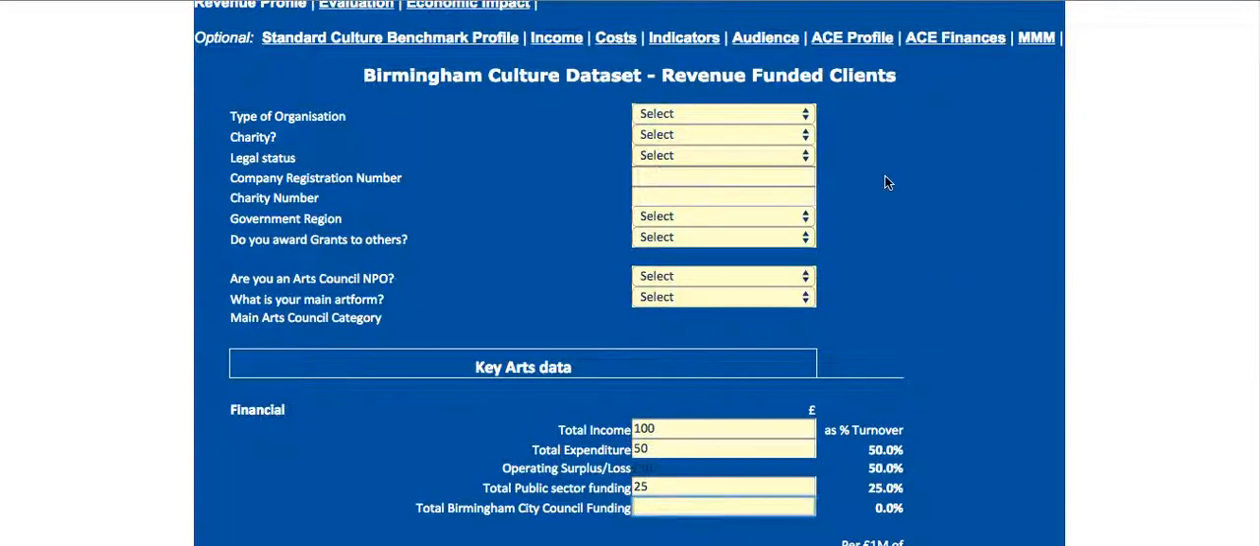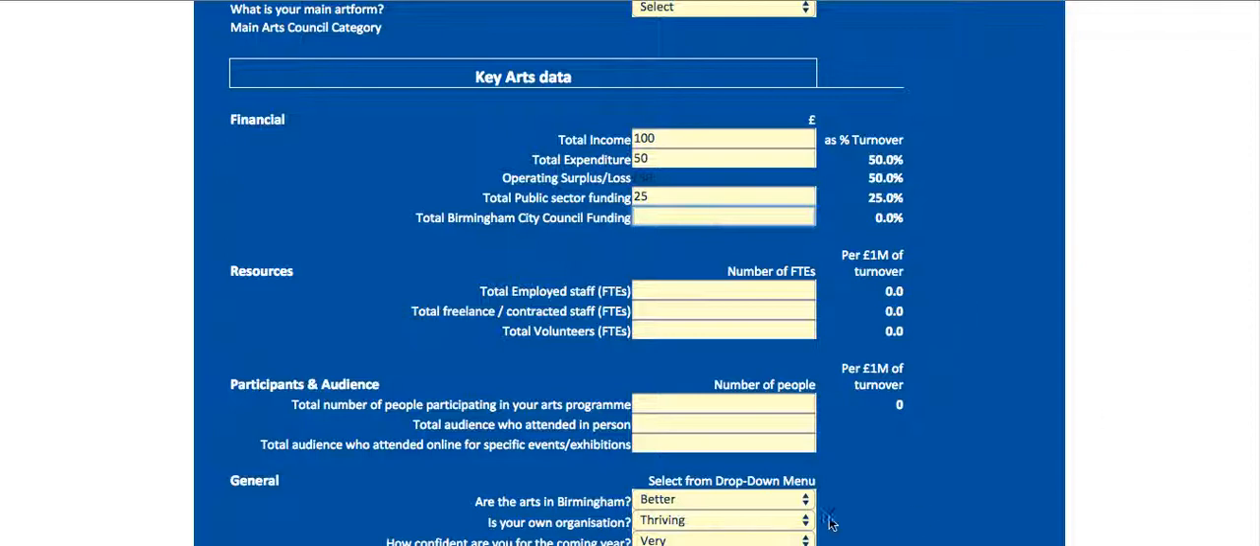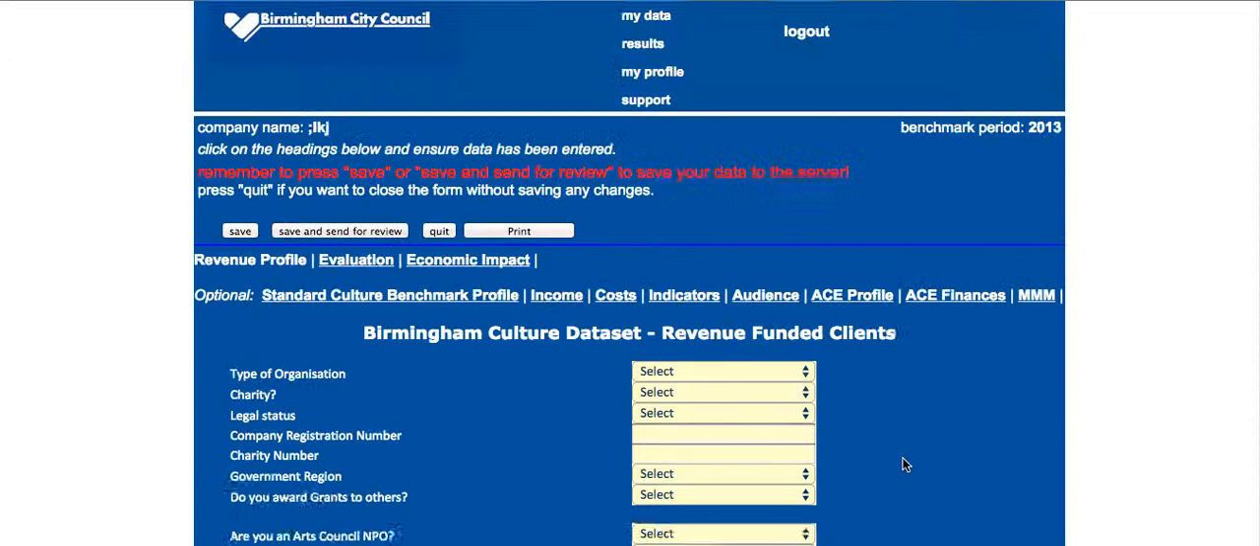So that's that first combination of the profile information, and this is what you would previously have seen as the annual arts survey. So we're rolling all of this into one.